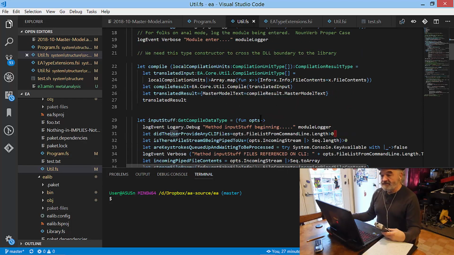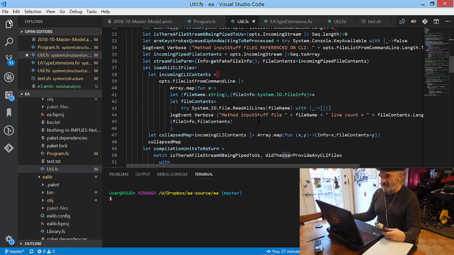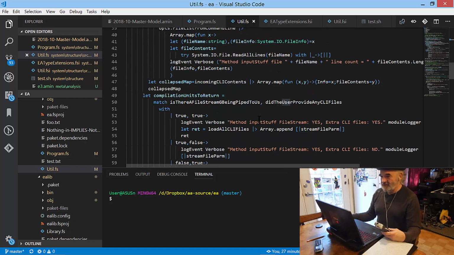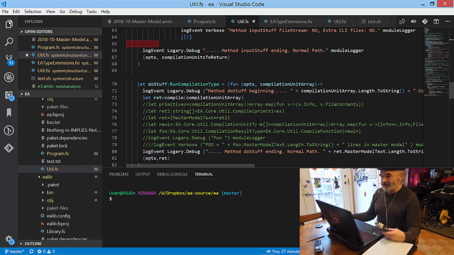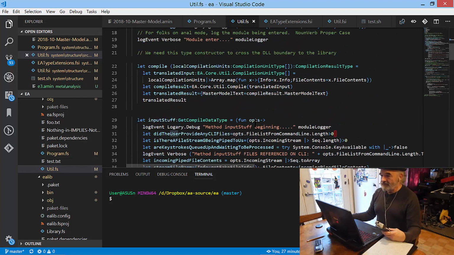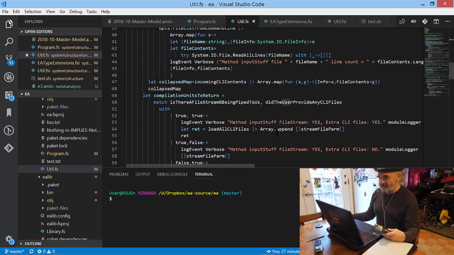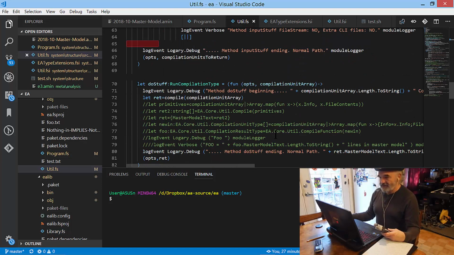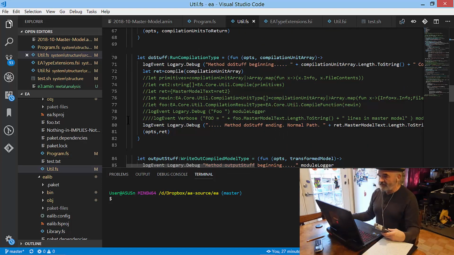Still have my input stuff and the do stuff and output stuff we talked about last time. I had to create actually a type constructor that changed types. We'll talk about that in a minute. That was also fun. And what else do we have? Have some commented out code.